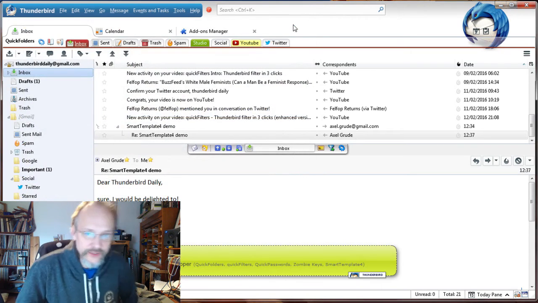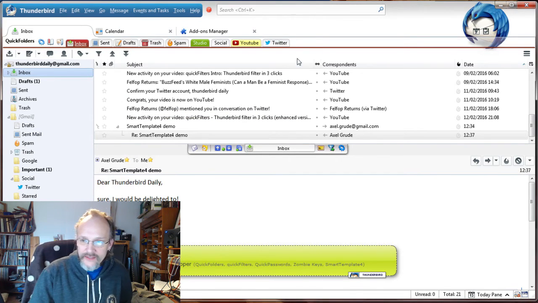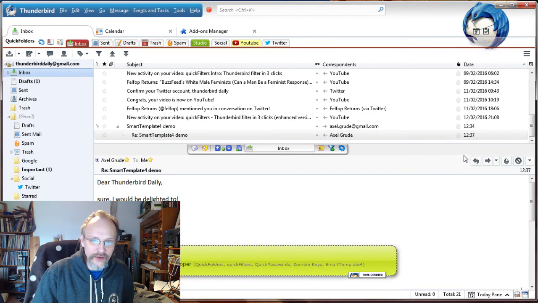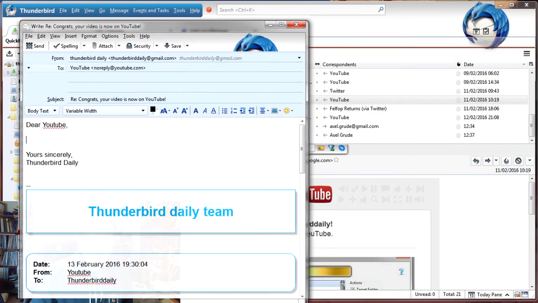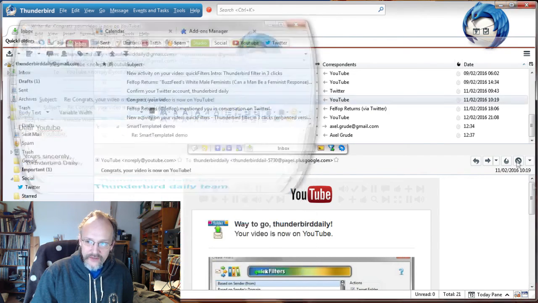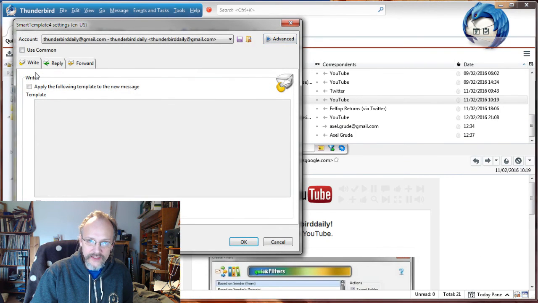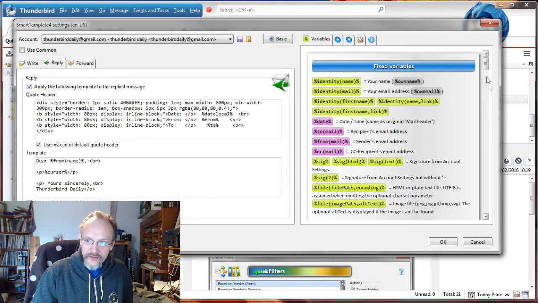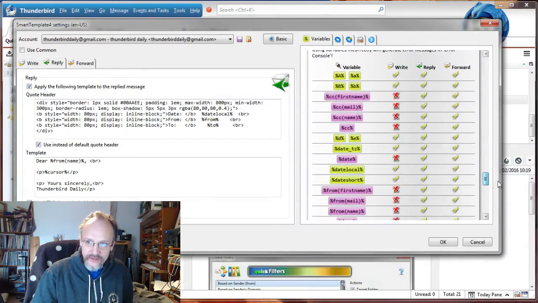Right, so this is what we can do on the quick with Smart Templates in order to reply to emails and have as little work with it as possible. Now if I reply to a different email, I just get this, dear YouTube, yours sincerely, and you can see the from, the to, the date, everything neatly laid out. If you need more options for any variable, then you can just click the settings, click on advanced and look them up here. And there's a whole lot of different variations and there's lots of stuff here that you can do.